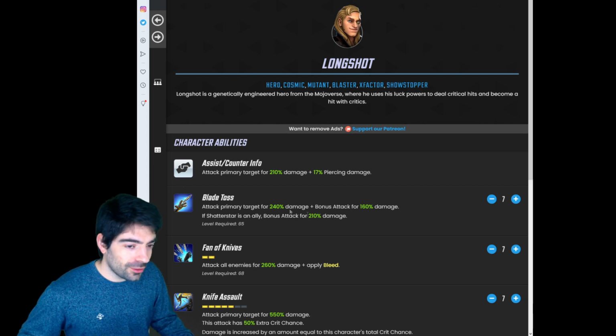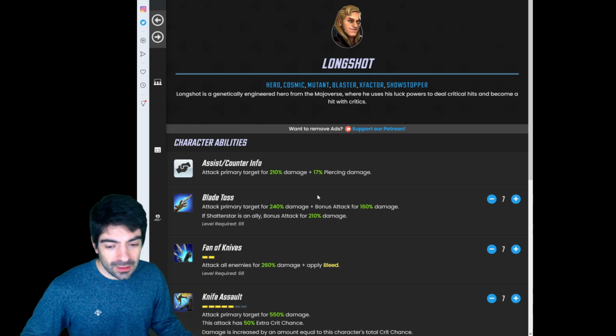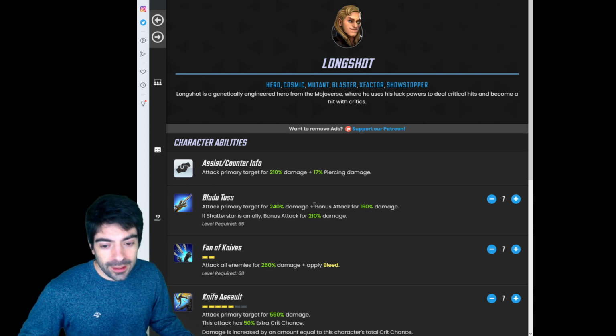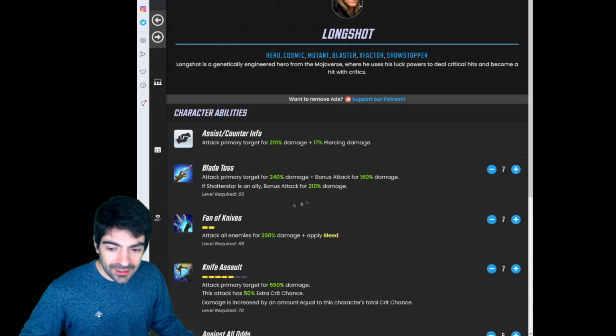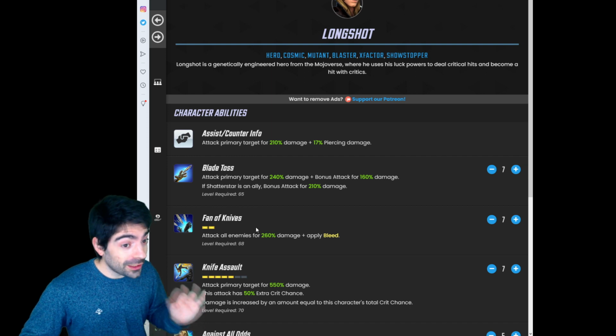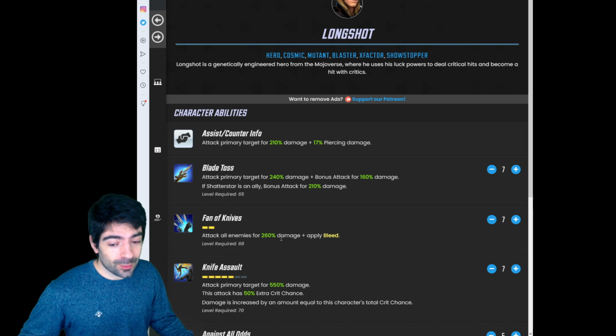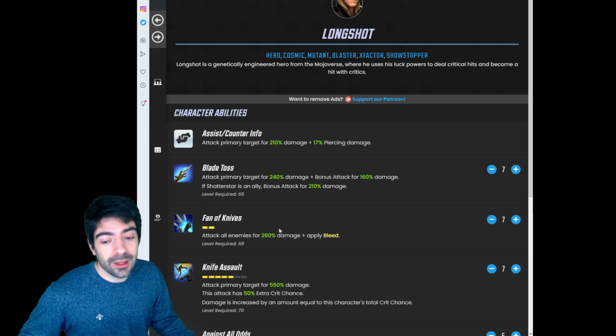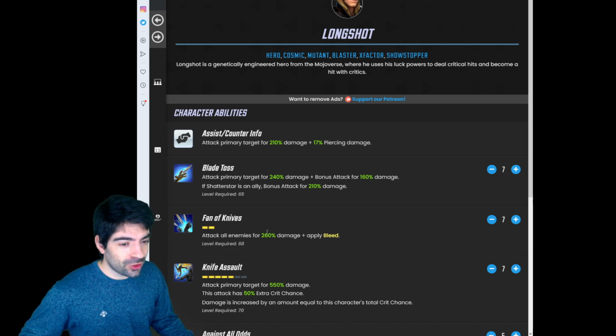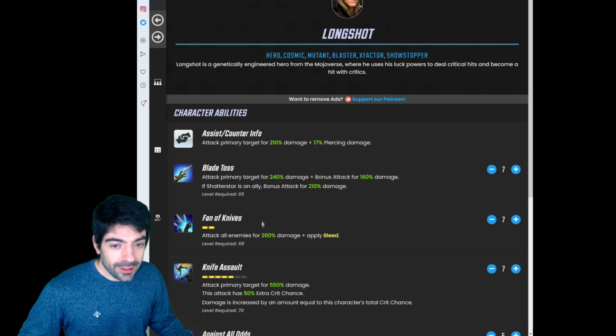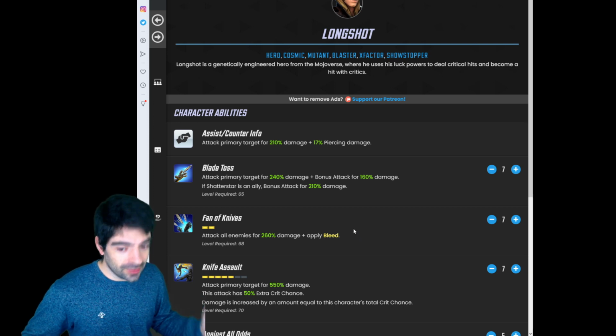Like you cannot add this, but let's just assume that you can. And yeah, this is going to be a nice amount of damage on the basic. And then you have the special. Two energy comes full, only two energy. Attack all enemies for 260% damage plus bleed. Now, the 260% damage is not a huge multiplier, even though this guy has decent base stats. But the fact that you're applying bleed to every single enemy, that's just insane.